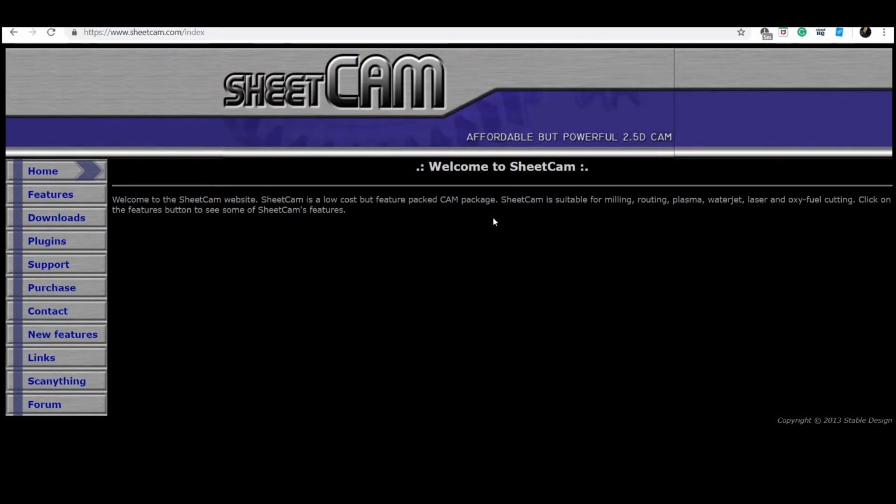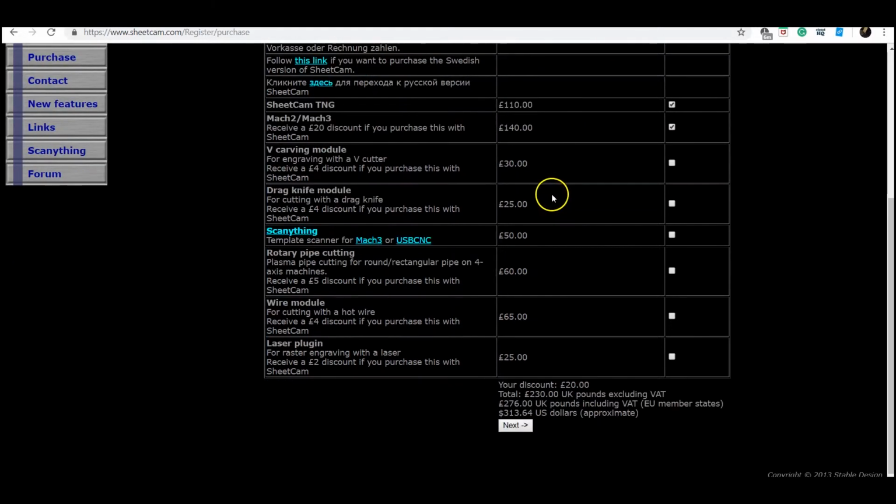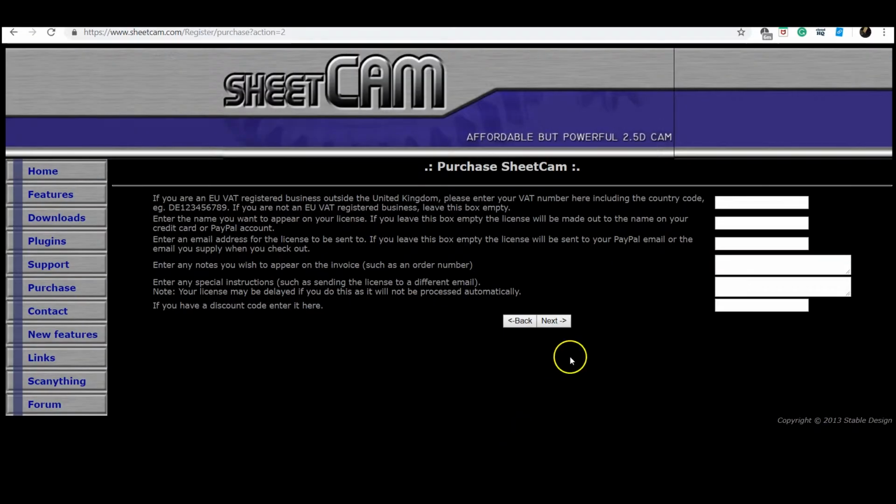So we'll go to sheetcam.com and we're going to go ahead and select purchase in the menu below. And we'll also select Sheetcam here, Sheetcam TNG, and Mach2. We're going to make sure both of those are selected. Now this is in pounds here, so when you do purchase it, you need to understand that there's going to be some small variance in the actual dollar amount of your order, because of course the exchange rates are going to differ. Right now that exchange rate allows us to be paying $313 for these 2 licenses. Once we have these 2 selected, we're going to go ahead and hit next.